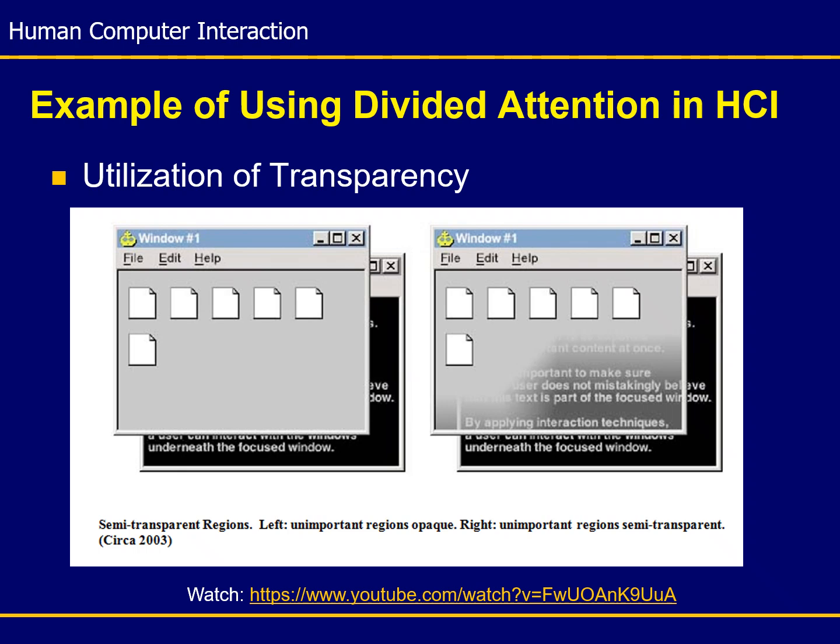empty space. So the researcher tried to solve this by using transparency to show you the content of what appears in the window at the back. Now, this is possible because we can do divided attention. You can look at both of them and consume both of them at the same time.